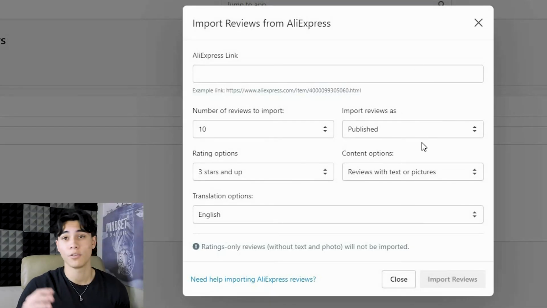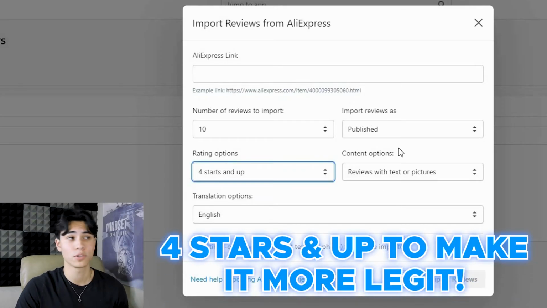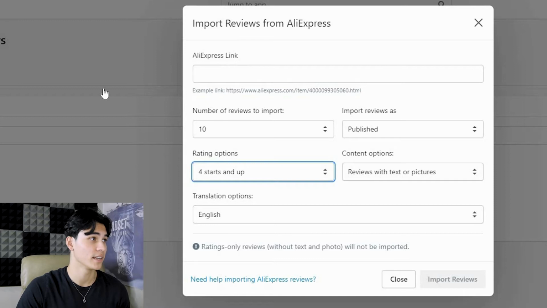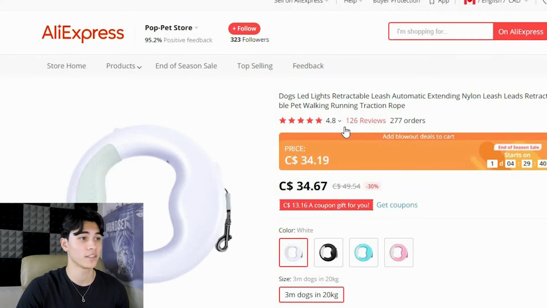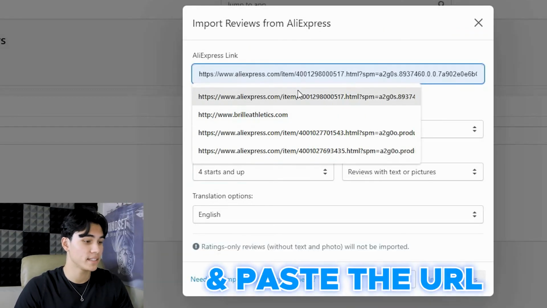So now you can choose how many reviews you want to import. We're just going to click 4 stars and up to make it the most legit looking. And then the AliExpress link. So we're just going to head back over to our link, and on this listing, you can see that there are 126 different reviews on this particular product. So we're just going to copy the URL right here and paste it into here.